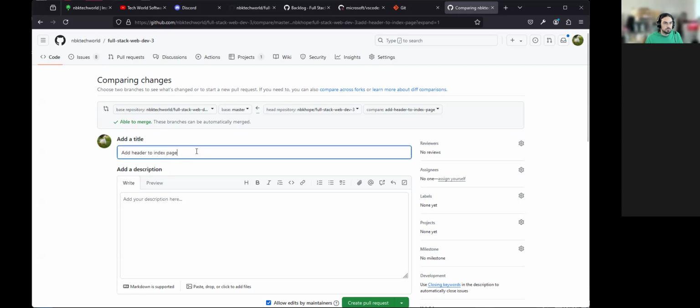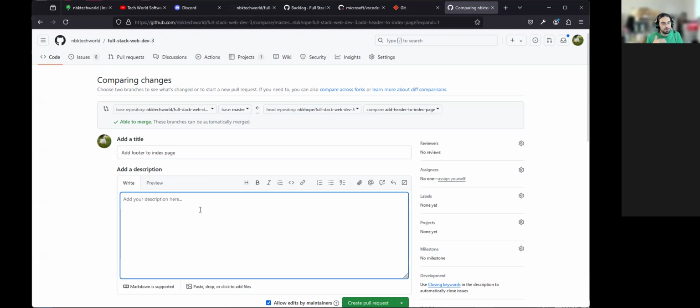So you want to give a title that's very descriptive and concise of what you did. So add a footer, not header, to index page. And then you would go further adding more description about this. This one's a very simple case, but usually you would say things like add some screenshots. Basically you want to make the other person who's going to review your code, you want to make their job as easy as possible and less painful. So the more descriptive and visual with screenshots and videos, the easier it will be for them. Otherwise, they gotta take a long time to figure out what you did and all this stuff.